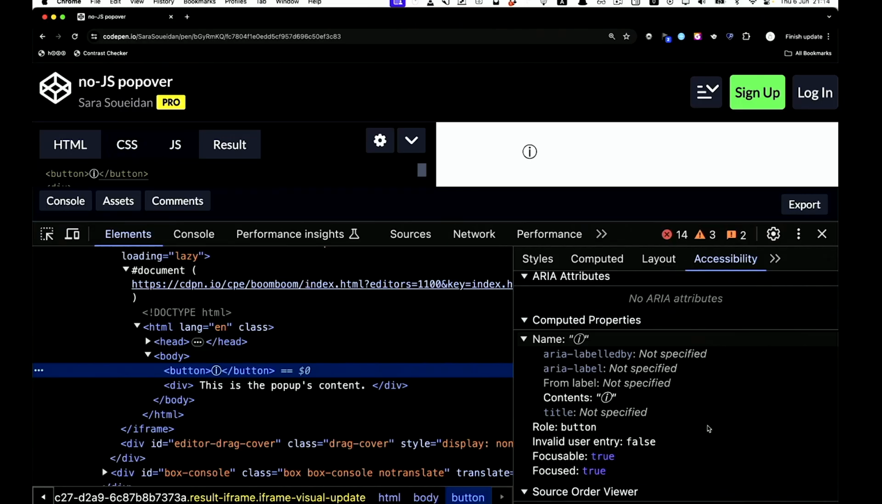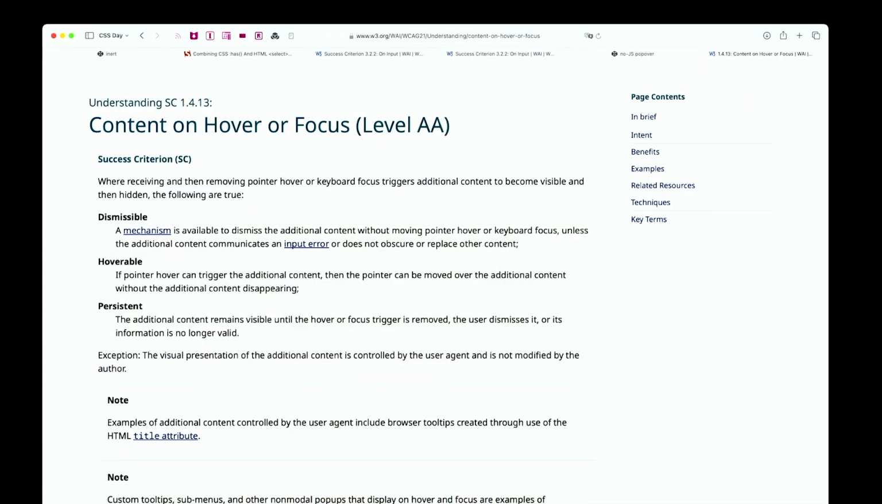You can avoid using JavaScript for some common UI interactions, like showing and hiding a simple popover when a button is focused or hovered. But this interaction is inaccessible to many users, not just screen reader users. For starters, when you show a popover on hover or on focus, it violates success criterion 1.4.13 content on hover or focus, which states that for content shown on hover or focus, there must exist a mechanism to dismiss the content without needing to move the pointer, hover, or keyboard focus.